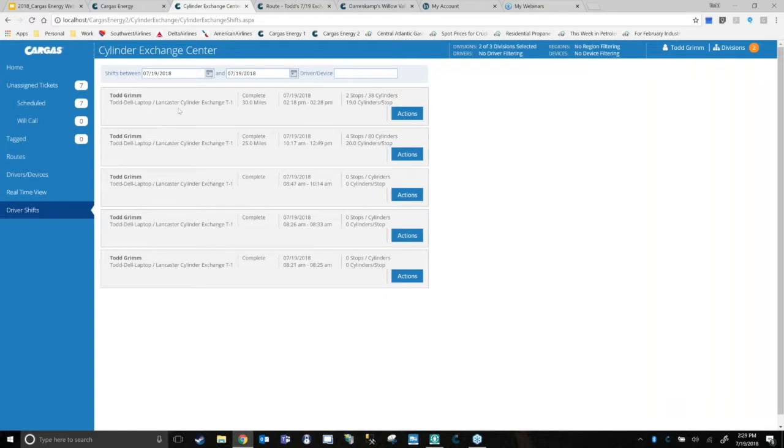So in here, you can see previous shifts that were done. You can obviously view a shift summary, view the truck inspection that was done, play back the shift on a map. And that will give you kind of turn by turn where that driver was, how long they were there, things of that nature. Same functionality as we have in the delivery side. So if we needed to view a shift summary, you could do that.